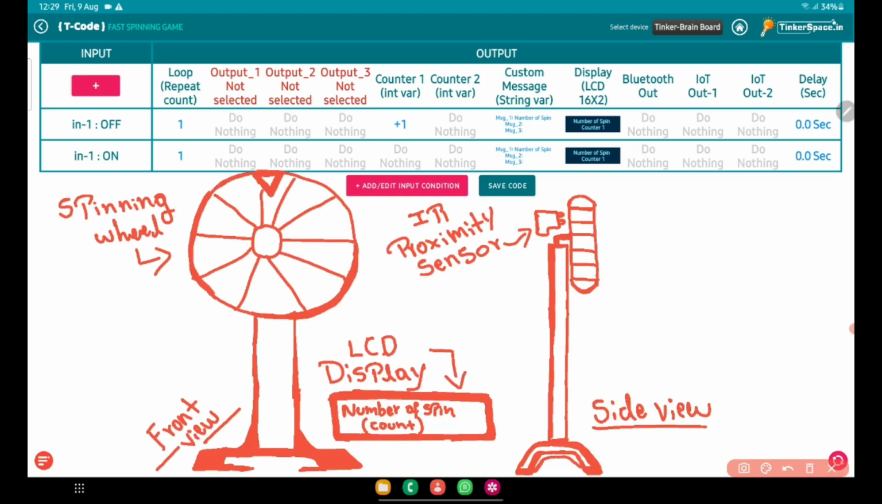Now, in the fast spinning game, there will be a wheel that we need to spin, and how much we spin it will show on the display as a count. Here, input 1 sensor off means the sensor is not detecting anything. At the back of the wheel, there is a black colored tape that we added, and the IR proximity sensor cannot sense the black color because black absorbs the light, so it considers that the object is not detected.